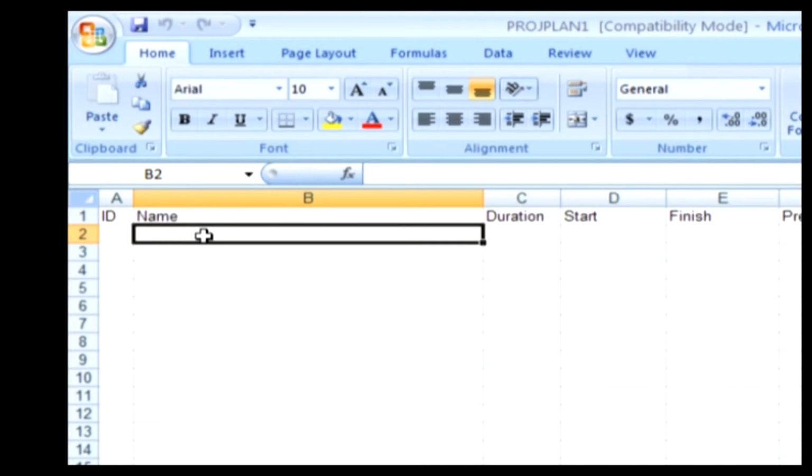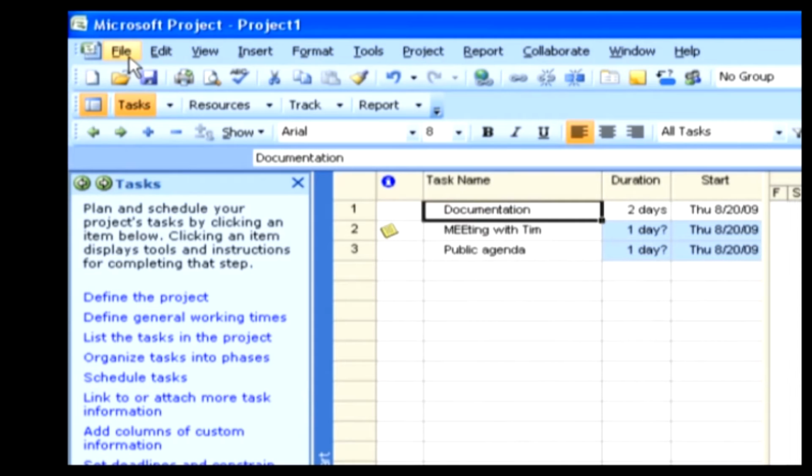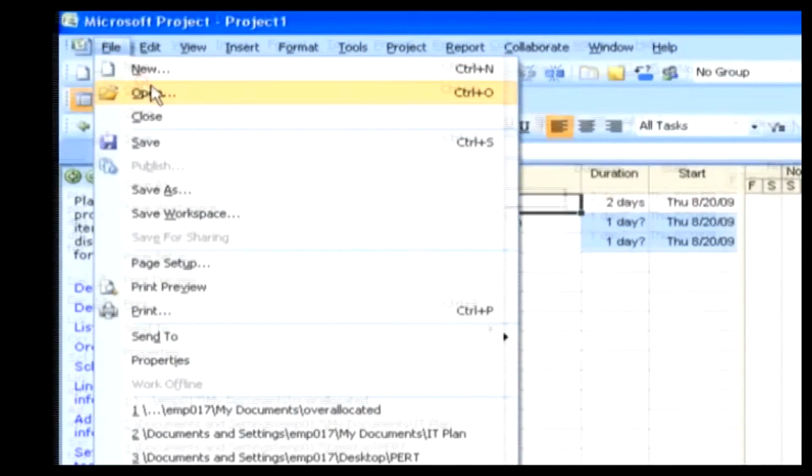I have an Excel file. I previously worked on it, and I am saving it. I'm going to open it up, and I'm going to show you how to import tasks from Excel. Now we have the Project 2007 window open. Click on File, then click on Open.